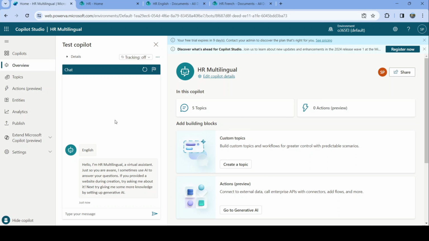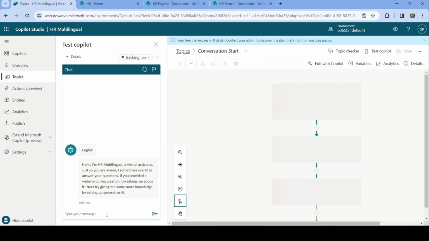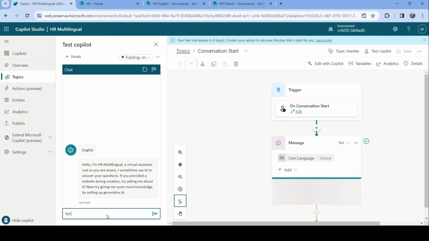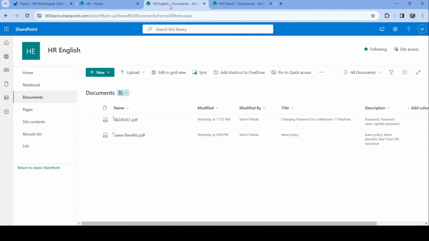Now I am going to show you how this copilot works with user queries, and I will also leave tracking on. Refresh user session. Now I'm going to ask a question about leaves. I'll say, tell me more about leaves policy. And the copilot is going to generate a response based on the leave benefit guide stored in the English site.